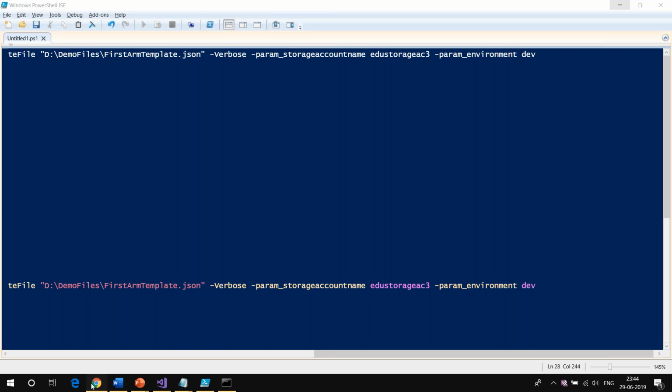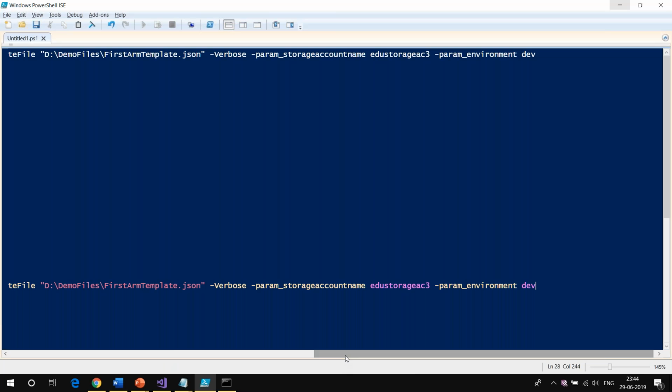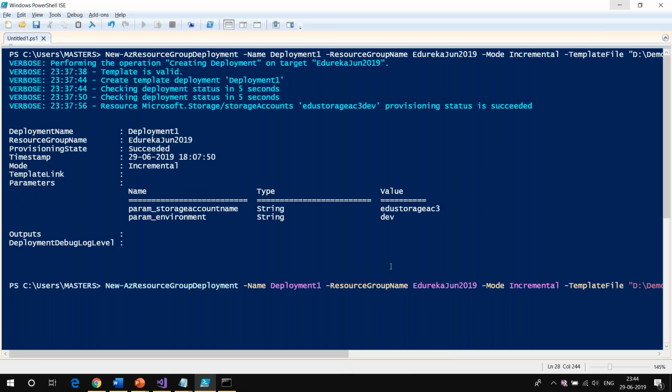Remember, whenever you are running an ARM template, you have to provide the name of the resource group, right? Every time you are running the ARM template, you need to provide the name of the resource group. That is why ARM templates cannot be used to create the resource group.